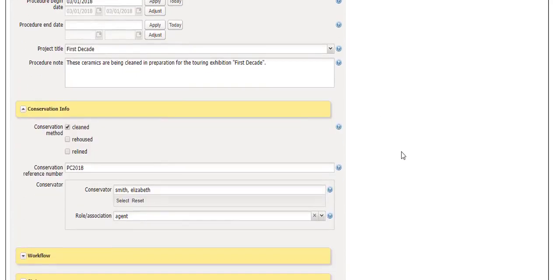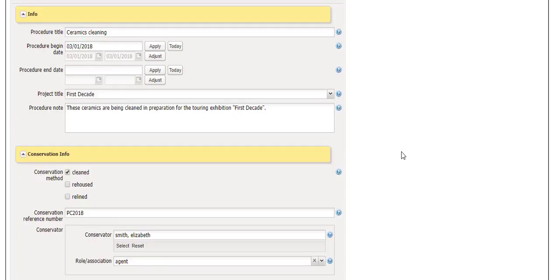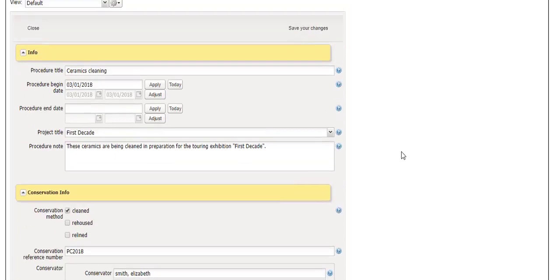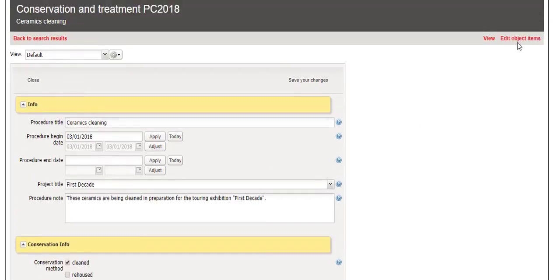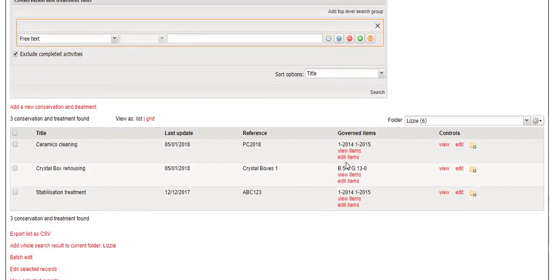When you finish entering your data about the procedure, you can add governed items to the activity record. These are the objects that the activity specifically relates to, and so in my case I'm going to link the objects that are having this ceramics cleaning conservation treatment. To add items, you can either click Edit Object Items in the top right here, or if you're returning to this step later, you can click Edit Items from the search results.